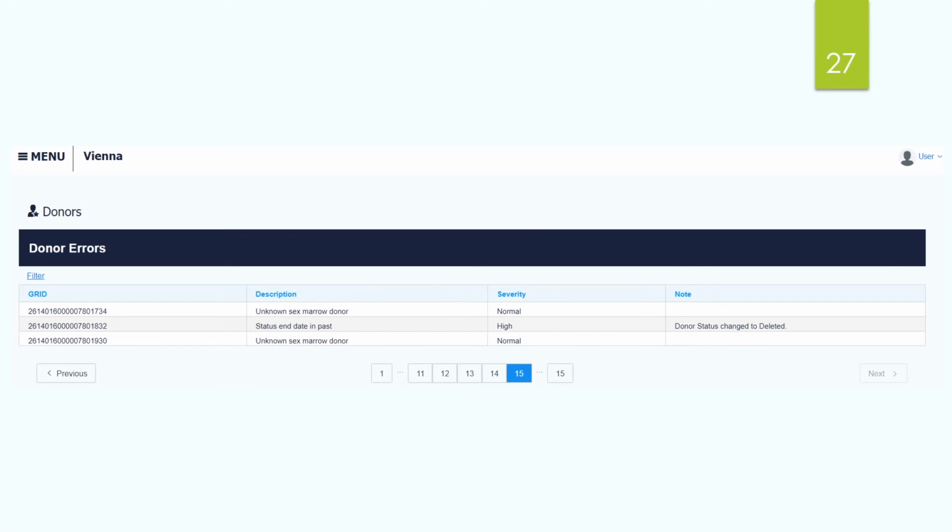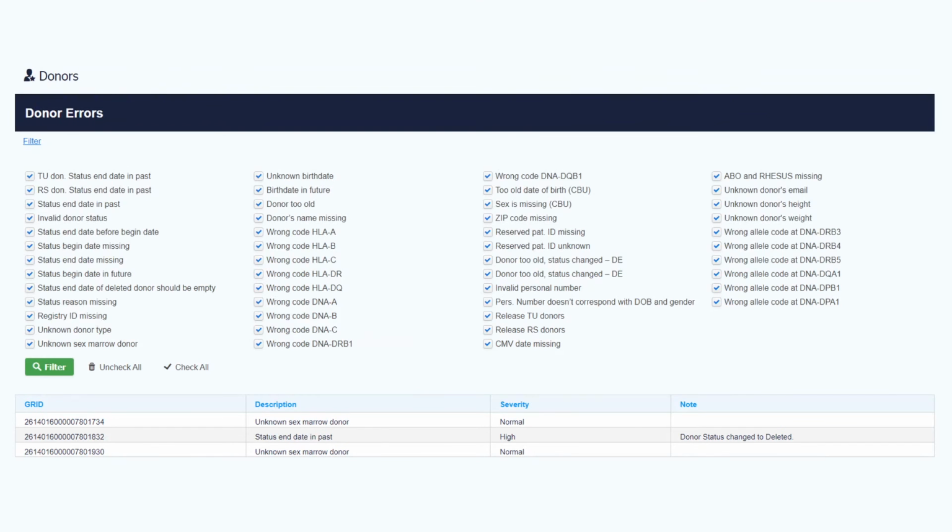In order to filter the type of the donor errors, we can click on the filter button. Here you can see different error types available to be filtered by. All error types are checked by default and therefore all are displayed in the table below. You can see that there are records with different error types displayed in the table by exploring the data in the description column.